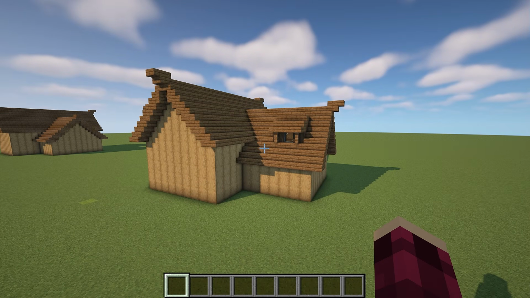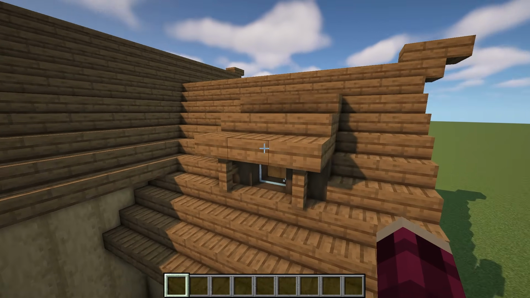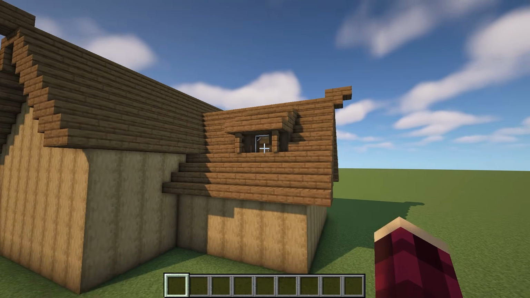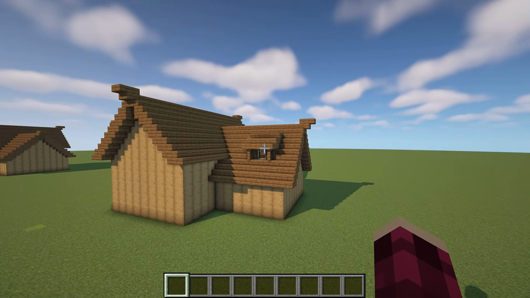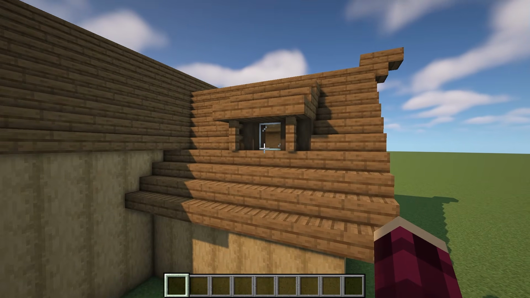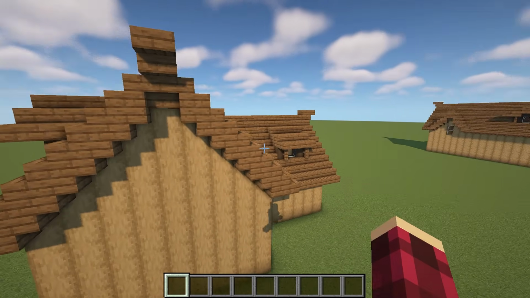Detailing the actual roof itself can be very simple. Adding in a simple little window like this is an easy way to create a nice little point on the roof and adds a bunch of detail. It makes the roof feel less flat and gives you a nice little view from the inside of your build as well. Now, we can also do this in several different ways.